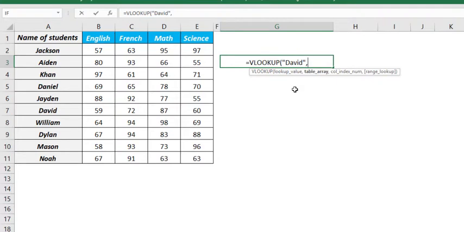After typing the lookup value, type comma to move to the next argument. As soon as you type comma after the first argument, you will notice that the second argument in the tooltip here gets bolding. It is telling you that that's the next argument you need to type.